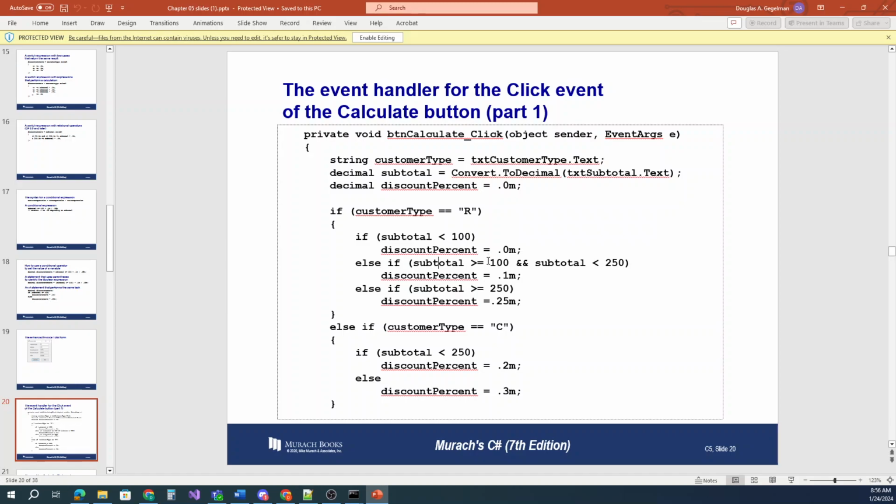Else if the subtotal is greater than or equal to 100, and again the double ampersand sign means and, so it checks the left side and the right side. Both of these have to be true for the statement to be true. And subtotal is less than 250, give them a 1% discount. If this if statement isn't true here, then it drops down to this next else if statement. Else if the subtotal is greater than or equal to 250, give them a 0.25% discount.